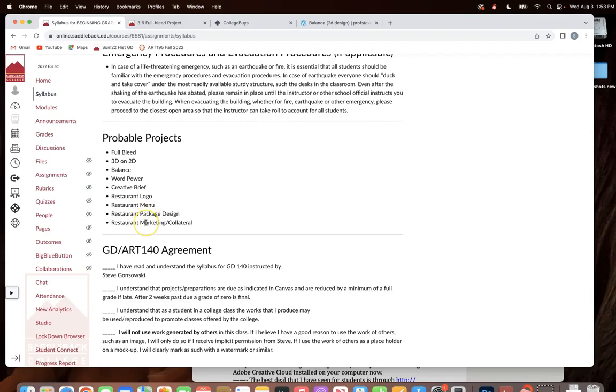And then sometimes we don't make it to this project, a marketing / additional collateral. But if we don't do this, then we spend a lot of time making sure that you get all of this stuff very nicely ready for your portfolio.